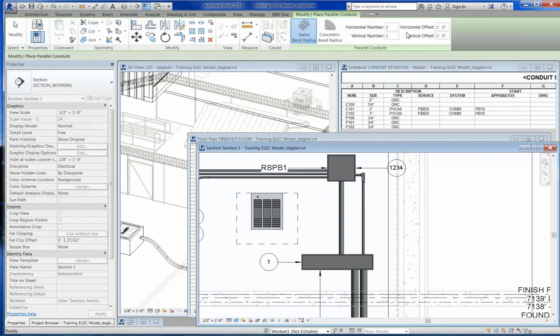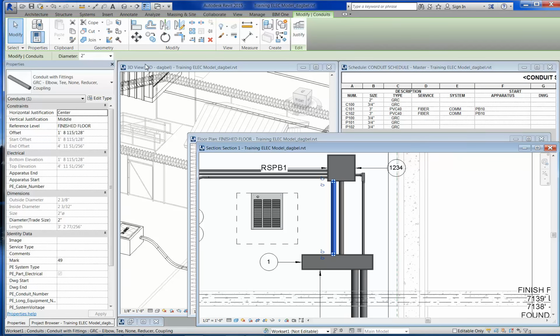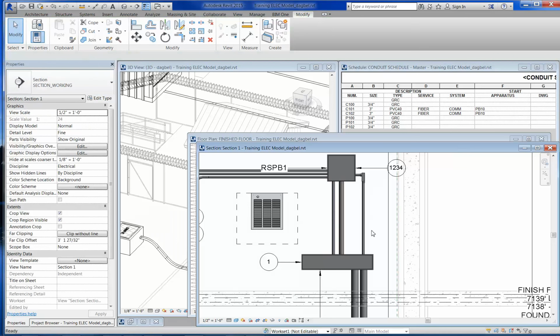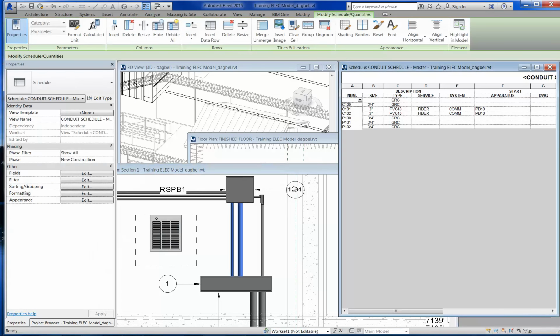Go ahead and I'll parallel that one out. Give it 4 inches off. There. So now let's change the dimensions of that one. So now if you go back to the conduit schedule, you've got 2 unnumbered conduits. If you go back to the conduit schedule, you notice there's a blank line.